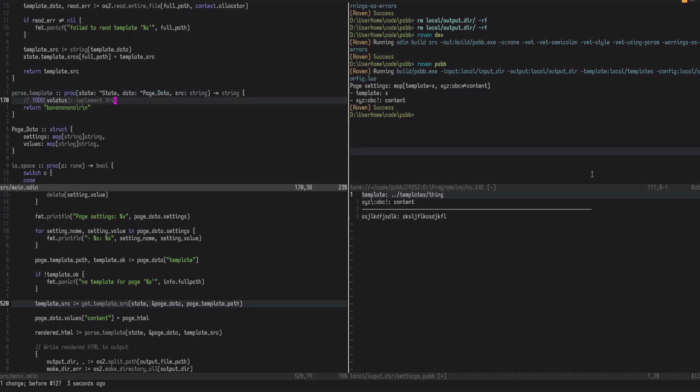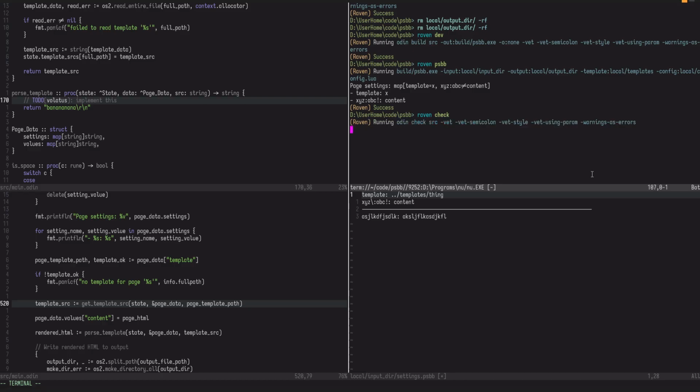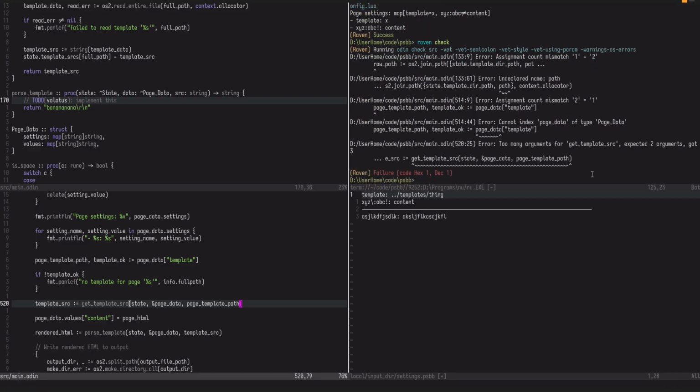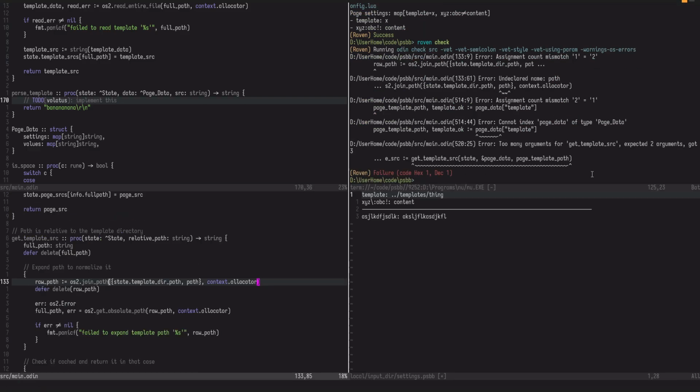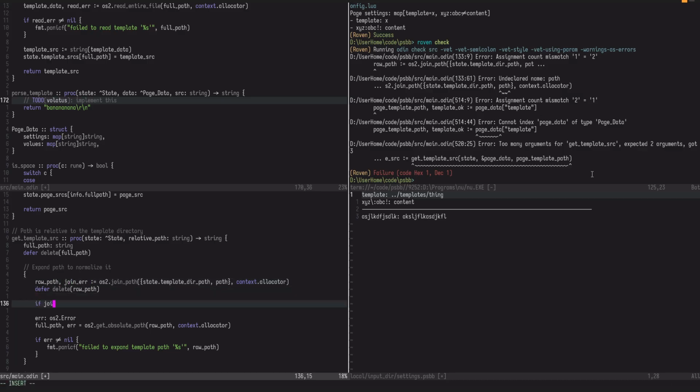Okay, we can do things now. First of all, let me Raven check to see if there's any problems. And there are problems. Let's fix them first, and then we can move on. First problem. Assignment count mismatch. It gives me 2 things. I'm getting 1 thing. Because this gives me join ERR. And I can then do if join ERR is not nil.